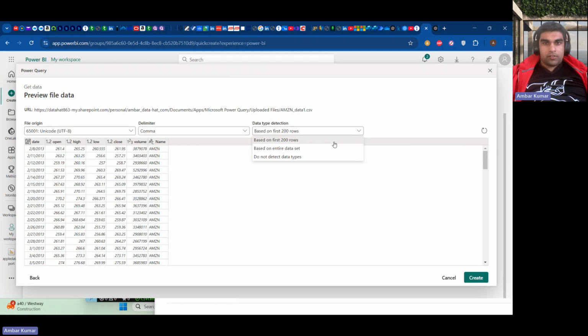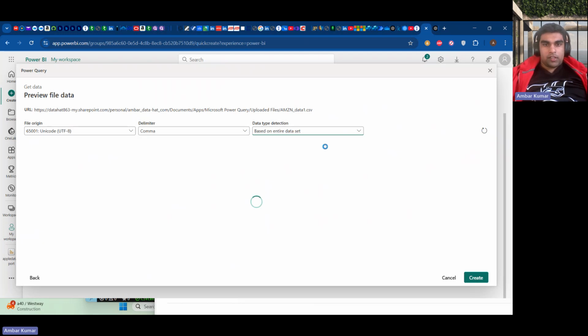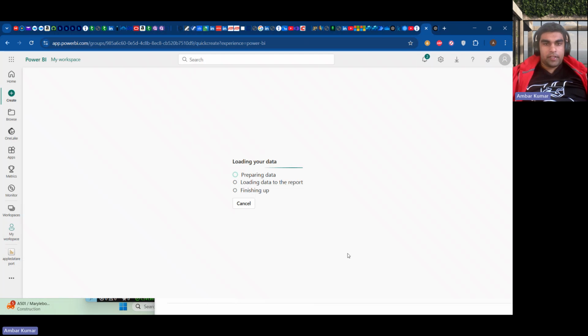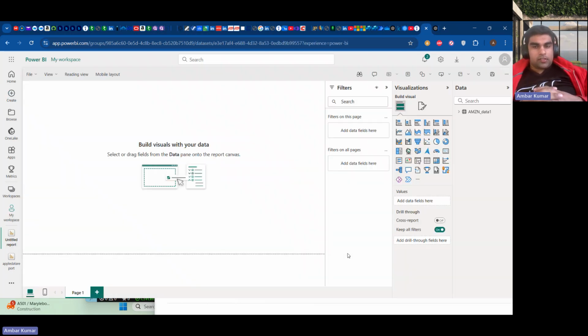So we're going to change this from based on 200 rows to the entire data set. Perfect. So now that we have that, let's create this. So we'll hit create. And so what it's doing now is it's preparing the data, loading the data to the report, and then it'll let us access this. So perfect.